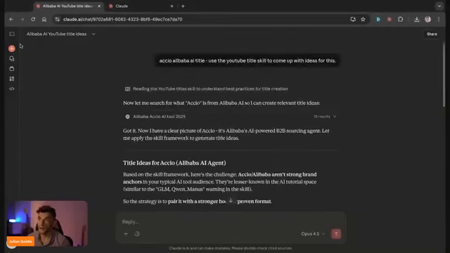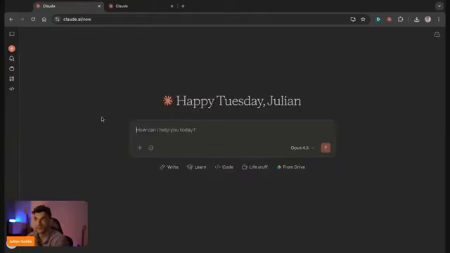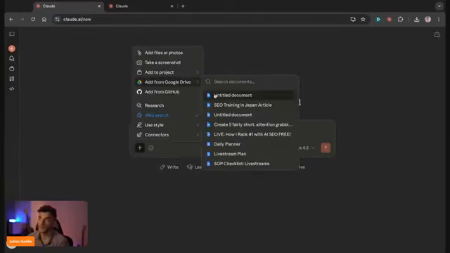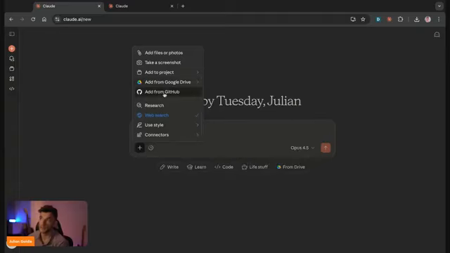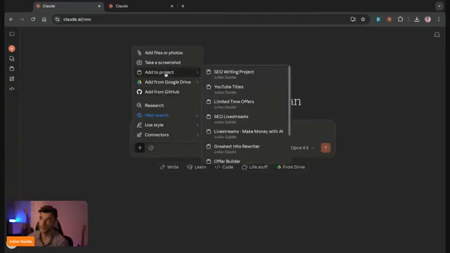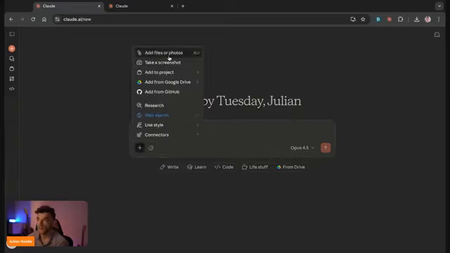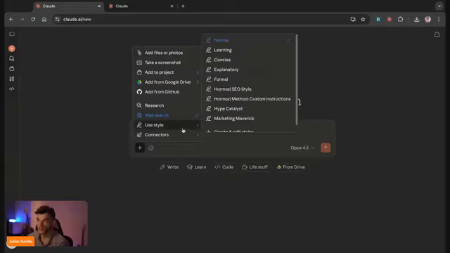Now, another thing I really like to do is inside Claude, we have the connectors, right? So you can actually upload from Google Drive, as you can see right here. You can actually add from GitHub and clone repositories. You can actually add stuff to project as well, right? So if we click on add to project, that will actually open up our project as well. And then we can upload files, take screenshots, etc.